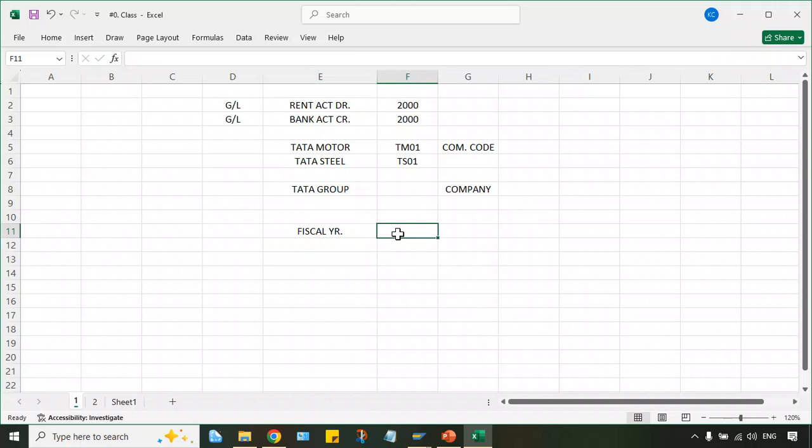First month is started. April is the first month, right? May is the second month. So all these things we have to configure into SAP, guys. Okay, so that's the reason.